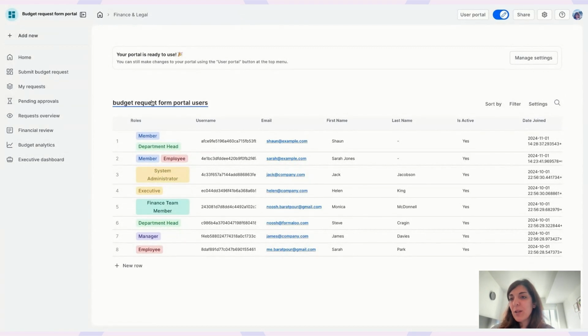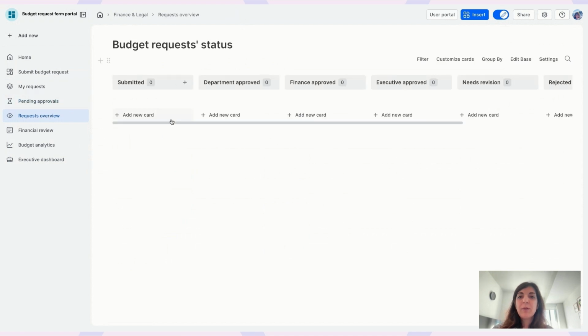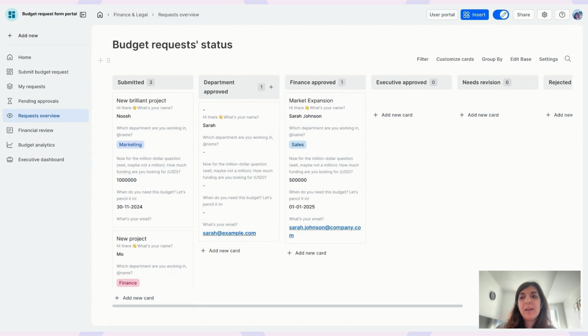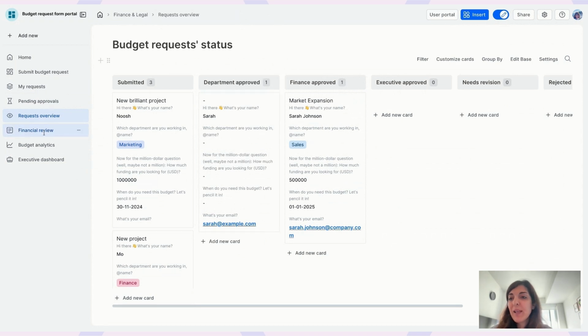Getting back to here, you see we have another request overview page, which shows all of the requests in a Kanban view. So it's easier for the department head to just drag the card and move it to the next stage and update the status. It's an easy way to check the status and update it. For example, let's say this new request submitted by this user Sarah is approved, and the department head moves it to department approved. So this request is approved by the department. Now we want the financial team to review it, right?